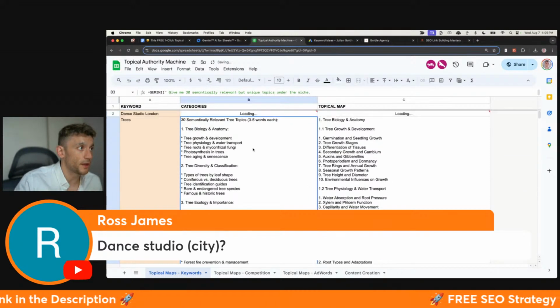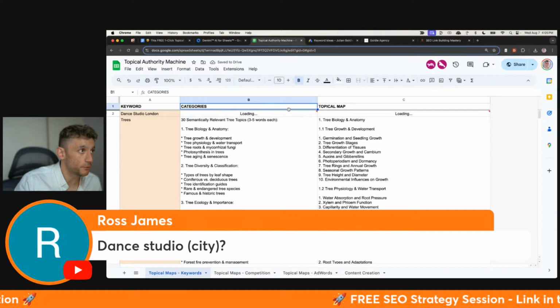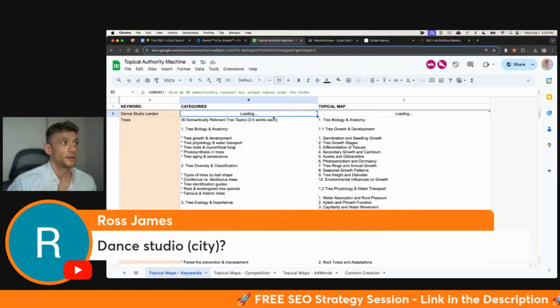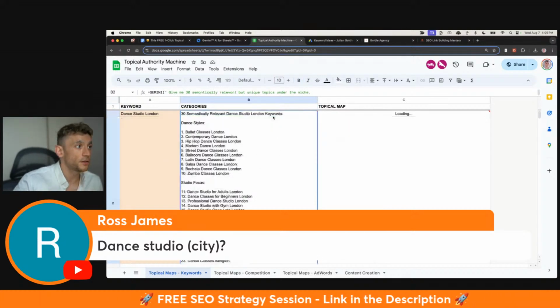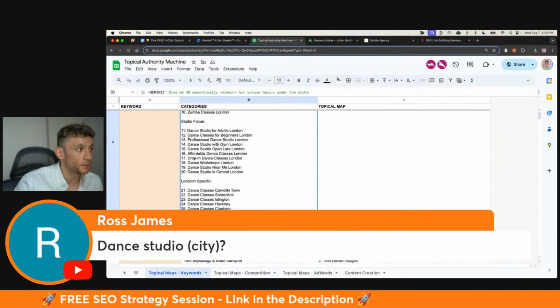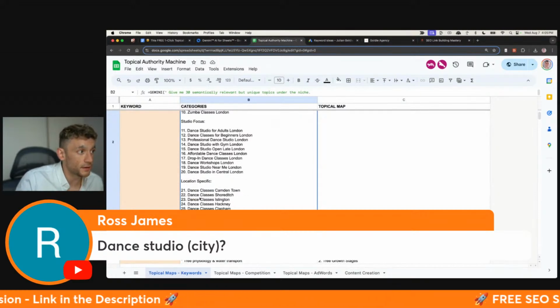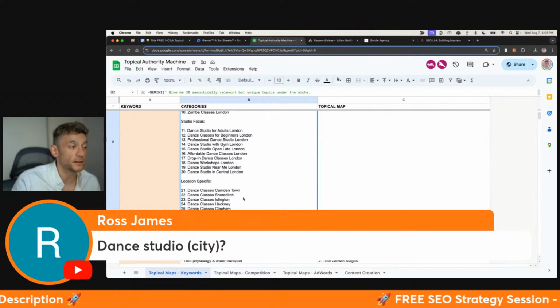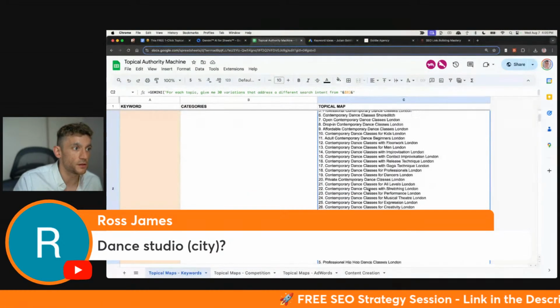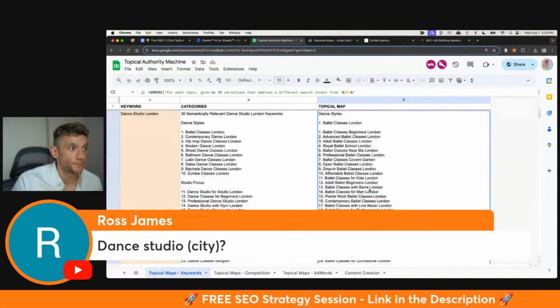So we can hit enter on that. It's going to have to regenerate, but again, it doesn't take long. And now you can see it's got a section on like dance classes Camden Town, dance classes Shoreditch, dance classes Islington, etc. And so from there, you can get a bunch of ideas, right?